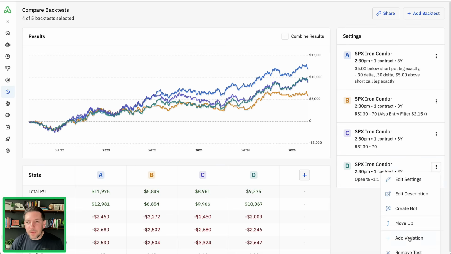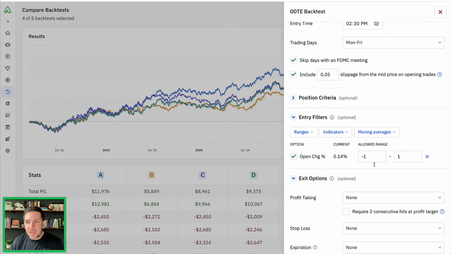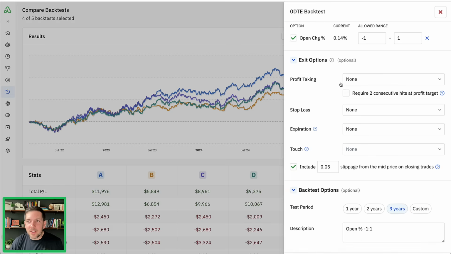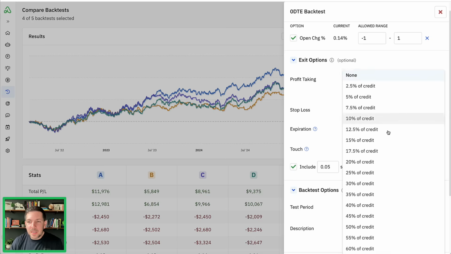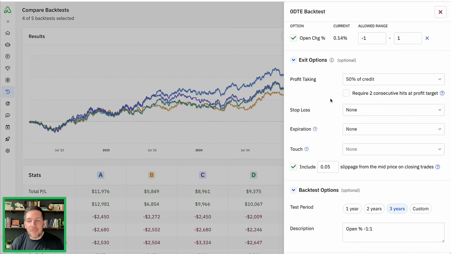So let's keep going with this current variation, which is the entry here of -1 to 1%. And let's add one more indicator here, or not indicator, I'm sorry. Let's add an exit option here and start to test some different exits. So in this case, let's test maybe getting out of the position halfway through. So if we get 50% of our initial credit, so if we sell it for 250 and it's down to 125, then remove the position, which would exit it before expiration, obviously.